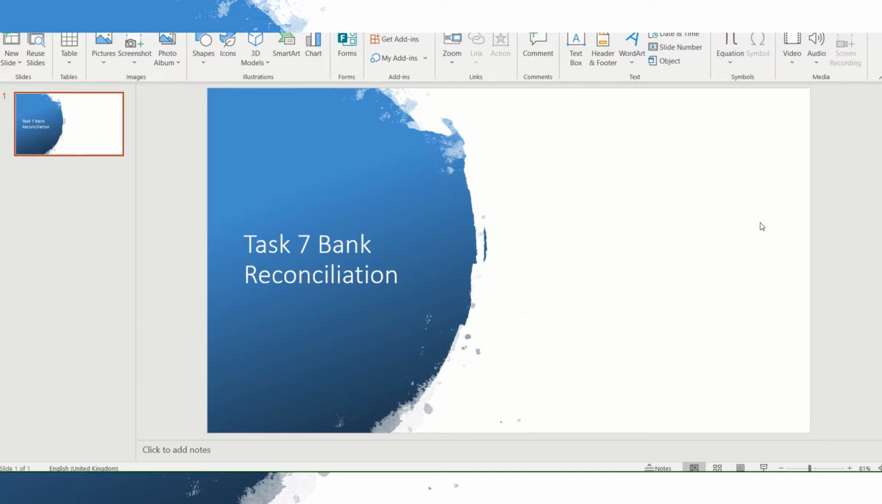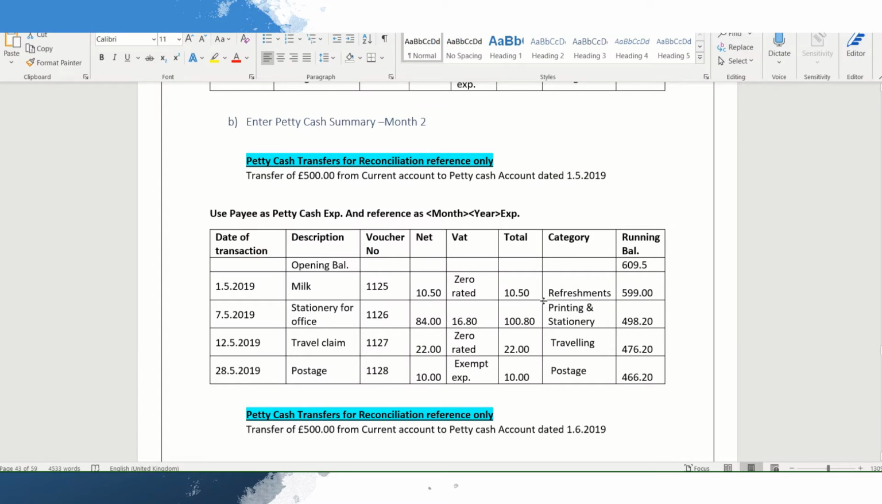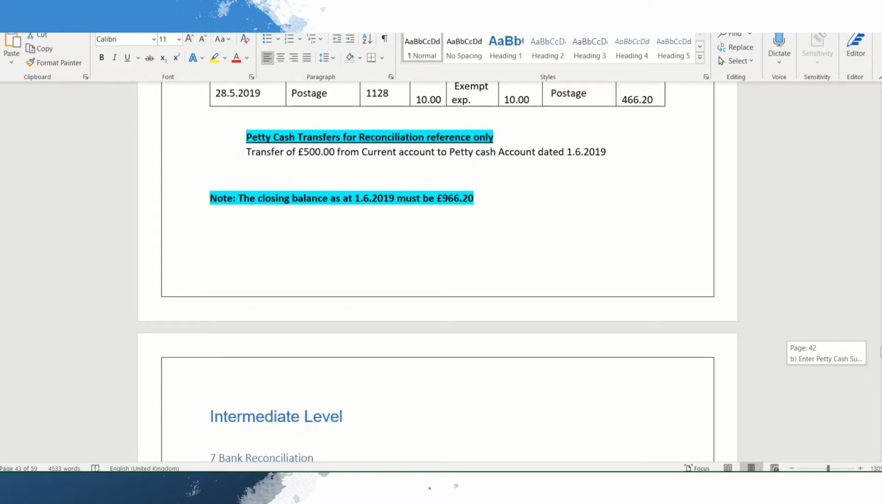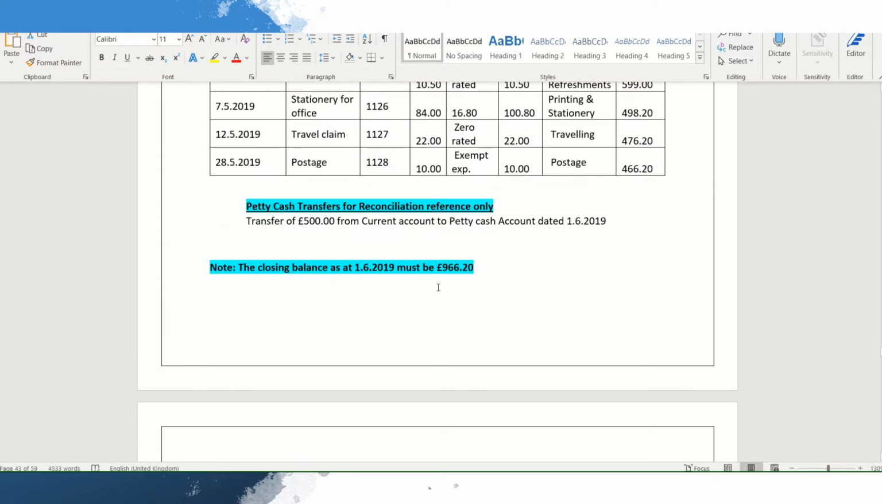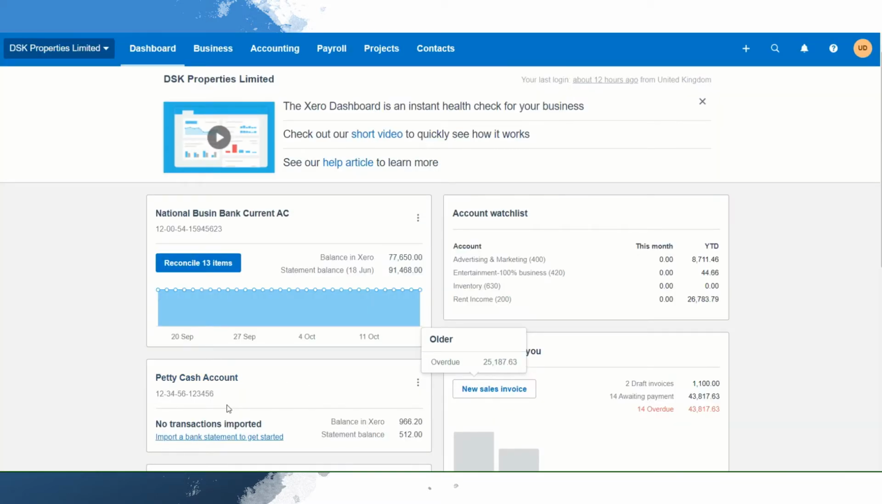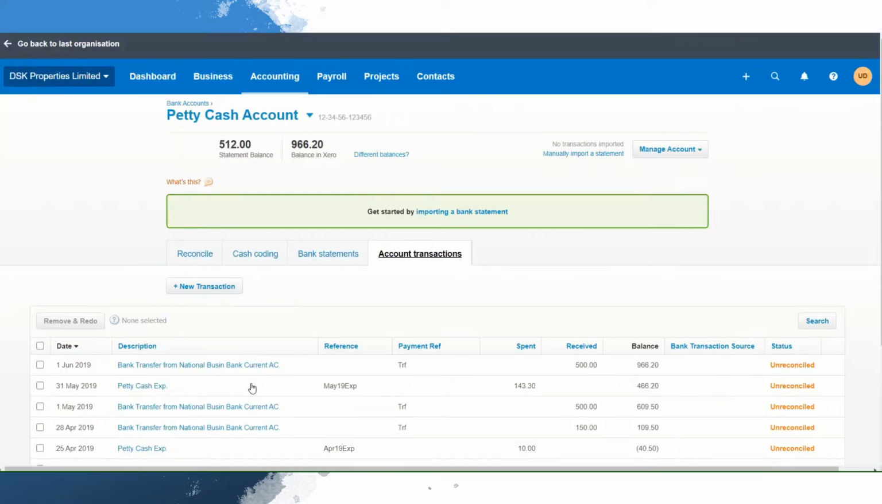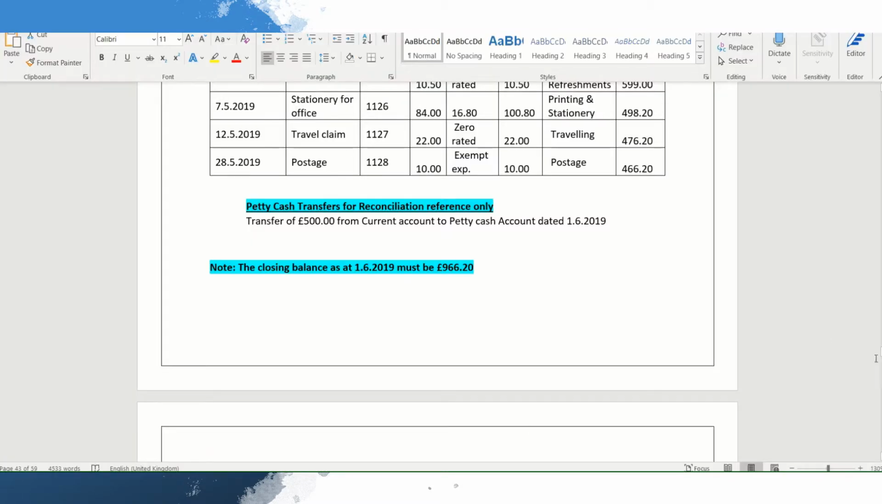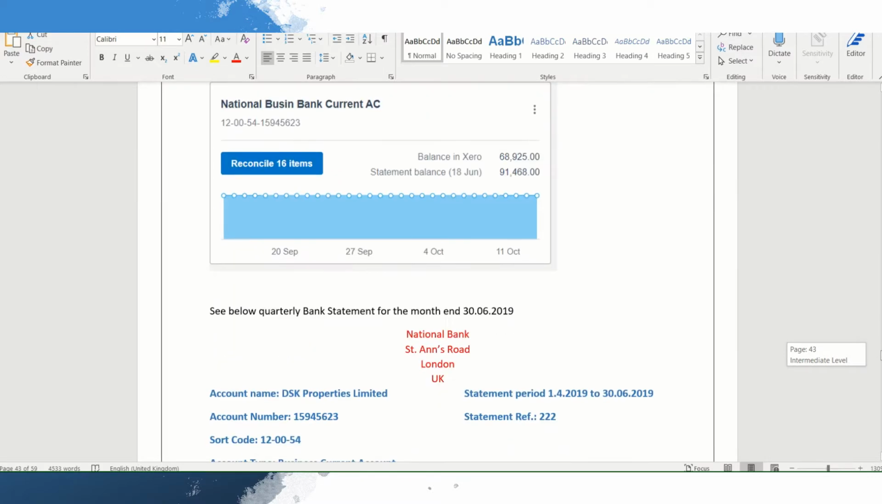On bank reconciliation, I hope that you have completed month 2 in the petty cash task on the previous task, and also transferred the £500 as of 1st June 19. And just to confirm here, the closing balance at 1st June 19 must be 96620. So if you have entered all the transactions, you can cross verify in the petty cash account, and your closing balance must be 96620 after completing the May task as well. So let's go to the bank reconciliation task.